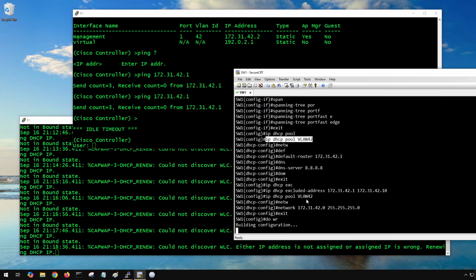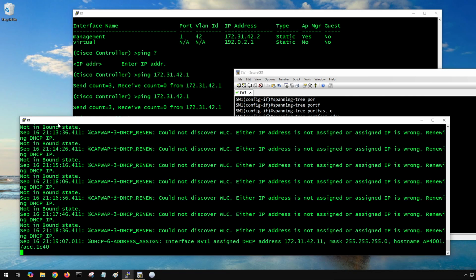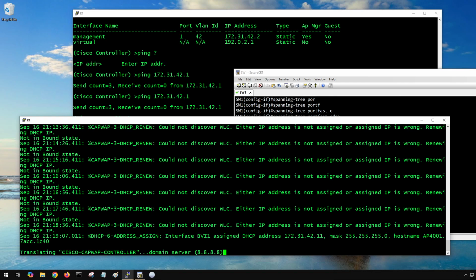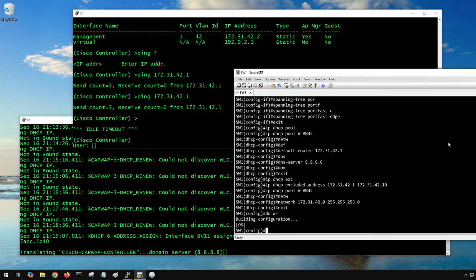Now with that being done, this guy gets an IP address on BVI1, Bridge Virtual Interface 1, and what should end up happening is he's trying to reach out via Quad 8 to the Cisco CAPWAP controller. The access point will continuously try to reach the controller through multiple methods. It's not going to stop at just one. The drawback is we still haven't gotten connectivity to the controller.